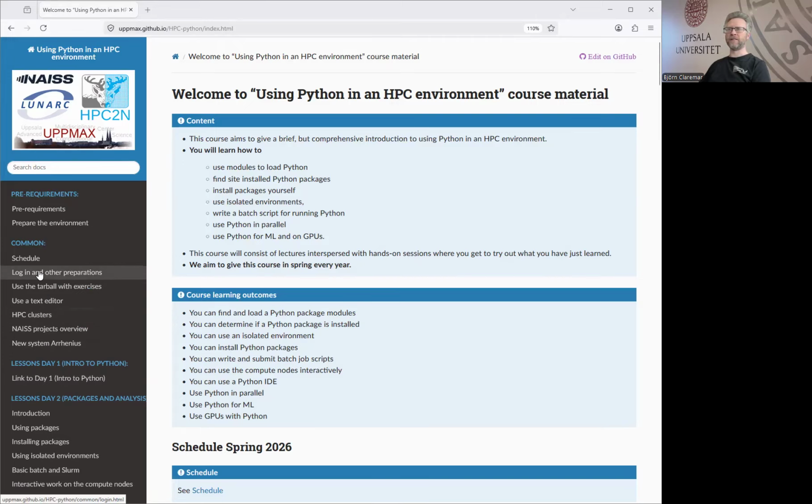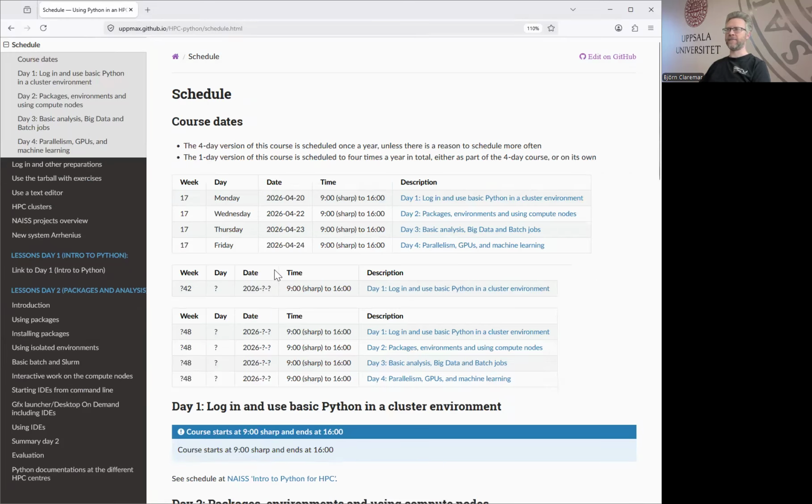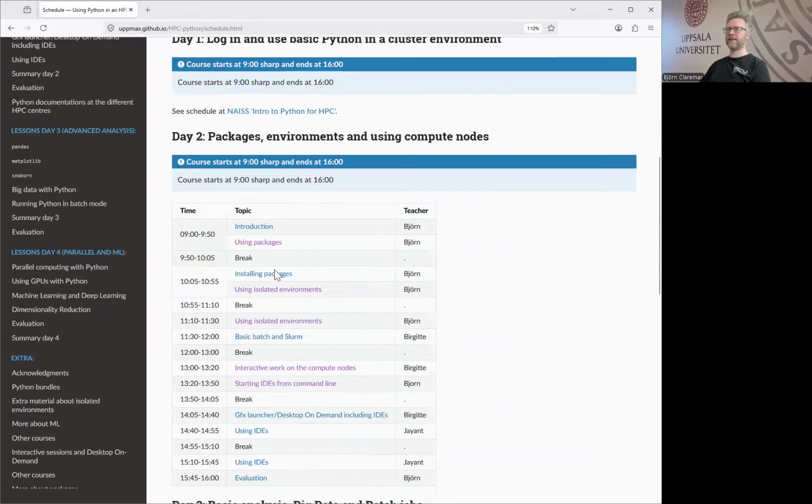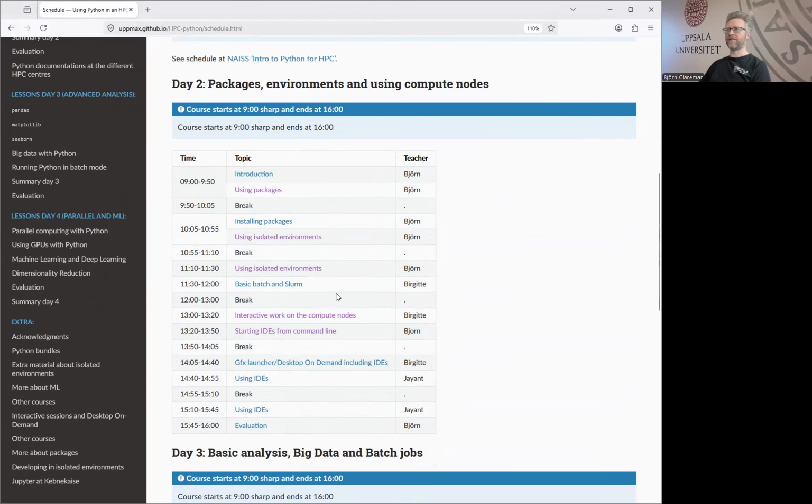This is the second day, and for the schedule today, we can click here and scroll down, and we will start with an introduction, then talk about packages, and then about installing packages, isolated environments, basic batch and Slurm, interactive work on the compute nodes, starting IDEs from the command line, and GfX Launcher Desktop on Demand, including IDEs, and then about using the IDEs.